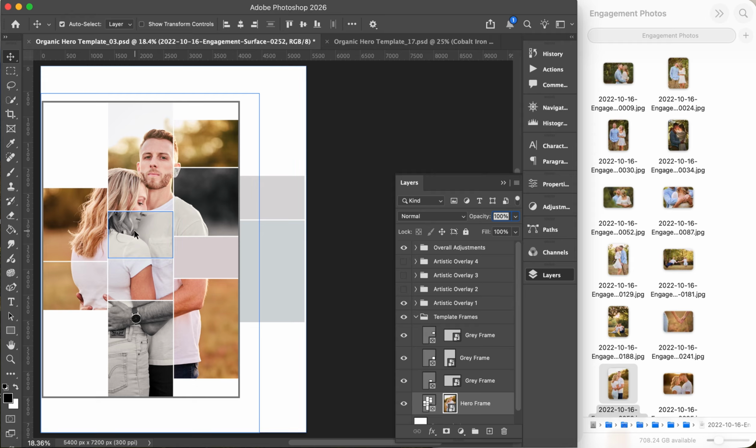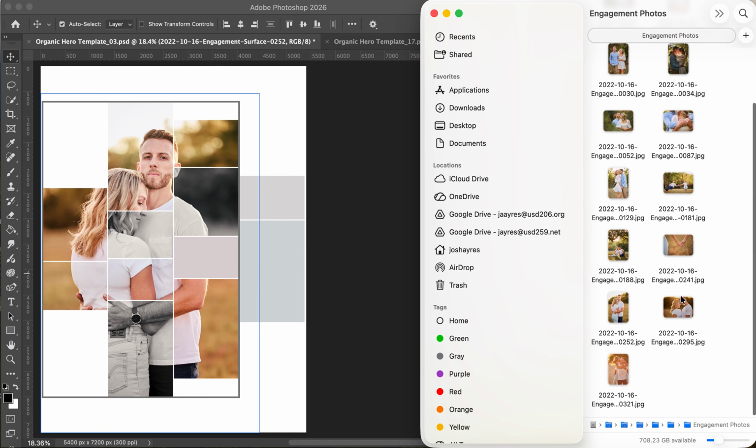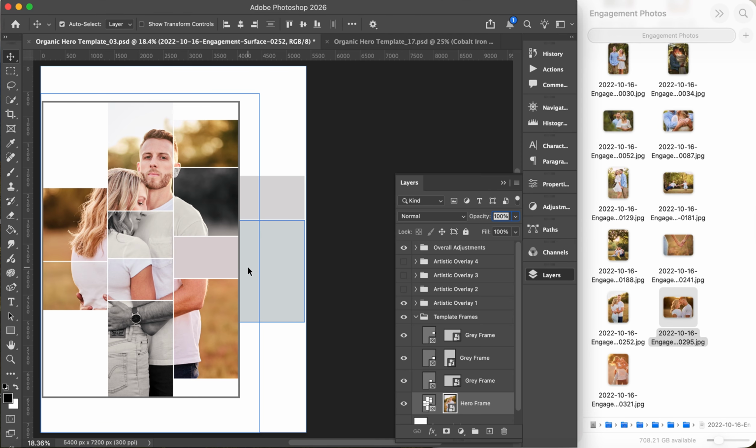We can talk a little bit about these artistic overlays after we get done with the frames. So this is the hero frame. It's made up of several different images. I can come over here and find other images that help tell the story a little bit. So maybe this is a horizontal. I want to bring this in here and drop it into place like this.